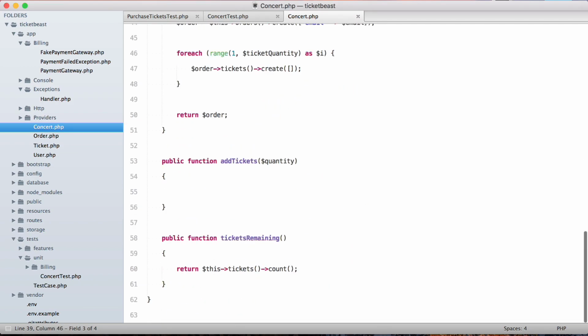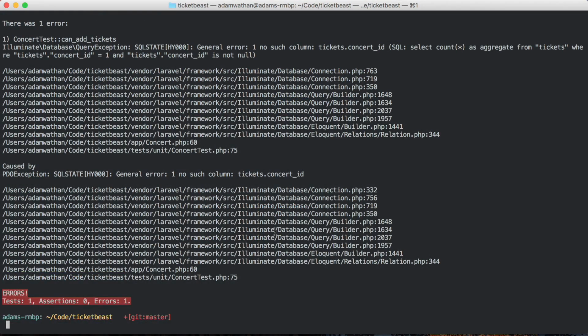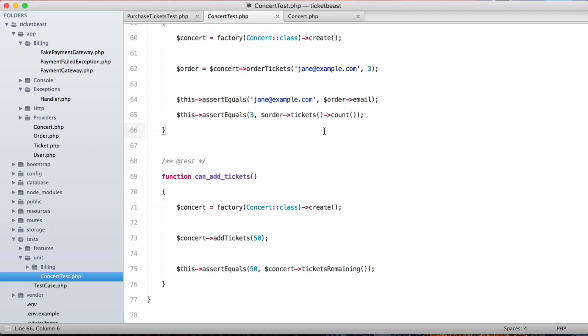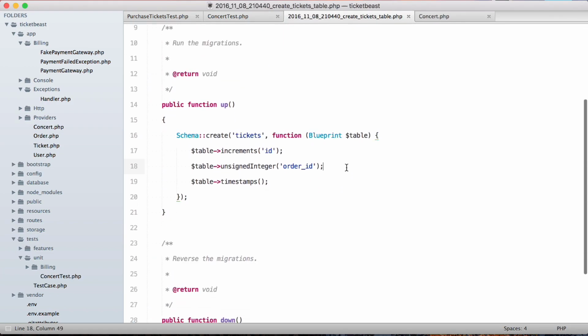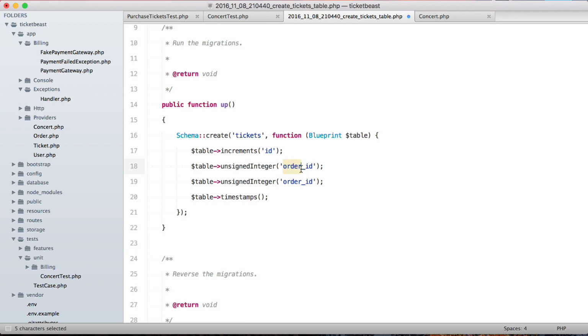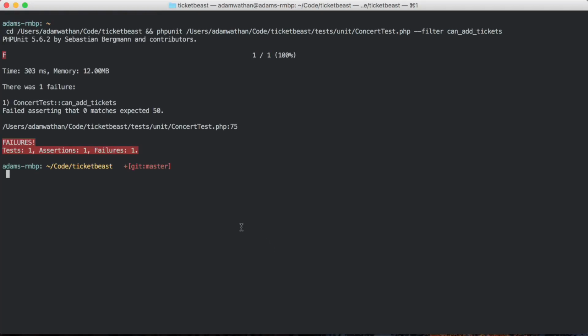And now if we head back to our test and run that again, hopefully we'll see a different error. So now we're getting an error that the tickets table has no concert ID column. So let's head over to our create tickets table migration and add that column. So we'll just add it above the order ID column here for now. So we'll just say concert ID is also an unsigned integer. And let's run that test again and check out the next error. So now we're seeing that we're getting 0 back when we expected 50.